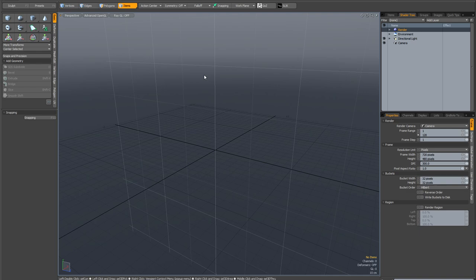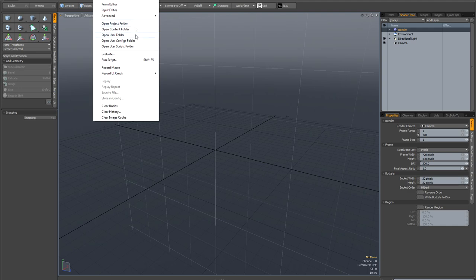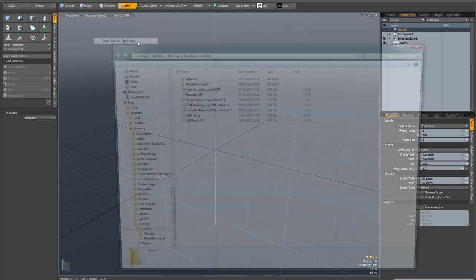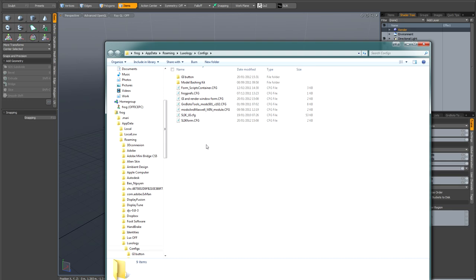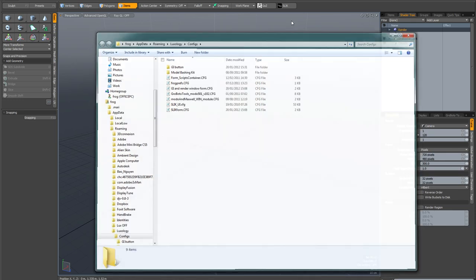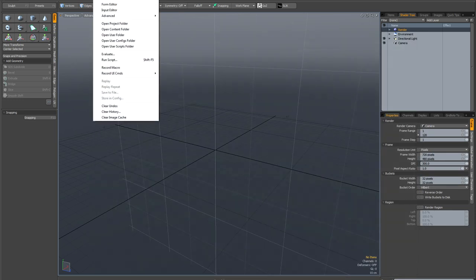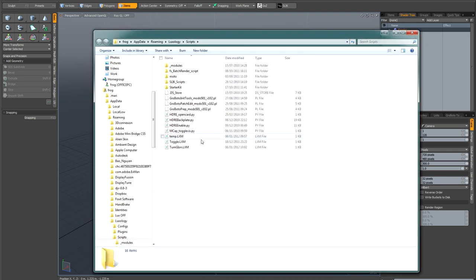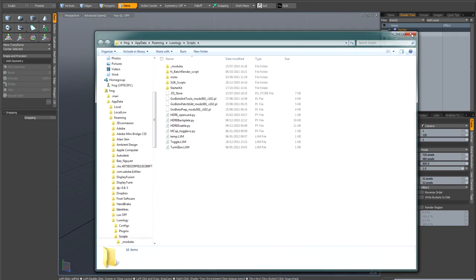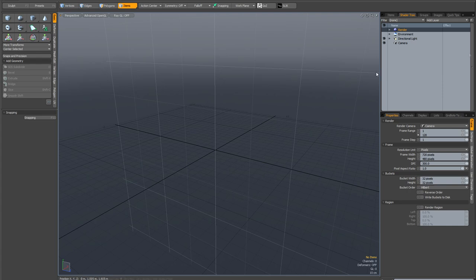So you're going to need to know where a couple of folders are. They're very easy to find. If you go to the system menu, you can see it says Open User Configs Folder. If you open that, it will show you where all your custom configs are. And if you go back to System and it says Open User Scripts Folder, it will show you where your custom script folders are. You're going to need to save a script here, so you need to know where this folder is.